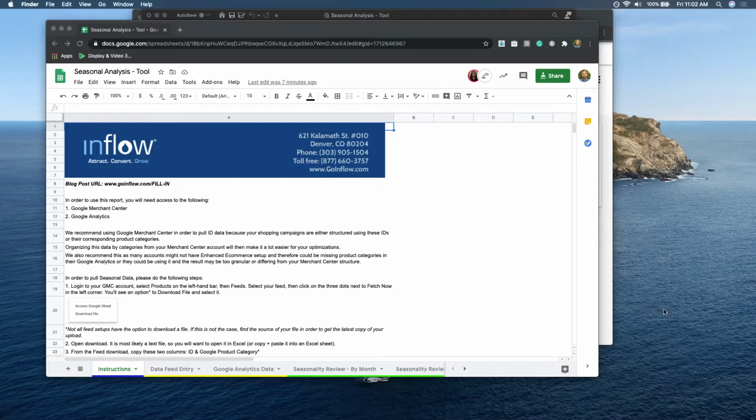This tool is designed to help you understand those shifts and trends that occur throughout the year, whether seasonal based, such as back to school, or weather shifts that can cause changes to your consumers' behavior, or even a better plan for upcoming holidays. This data can help you anticipate adjustments you need to make to your campaigns down to the product level. To get started, you need access to two things: Google Merchant Center and Google Analytics.